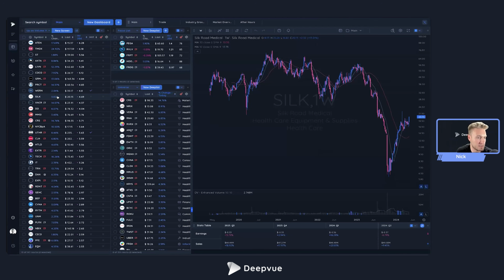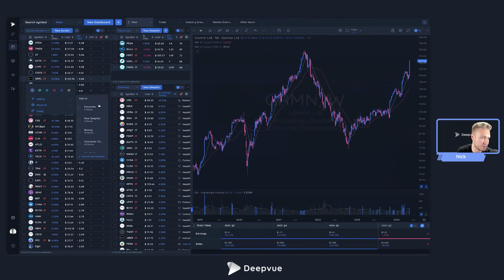And then basically everything from up on volume goes into one of two watch lists. So I click here and it'll either go into basing if it's building a base, or sorry, it'll go into character change, or it'll go into any surge, which just means it had a surge of volume.